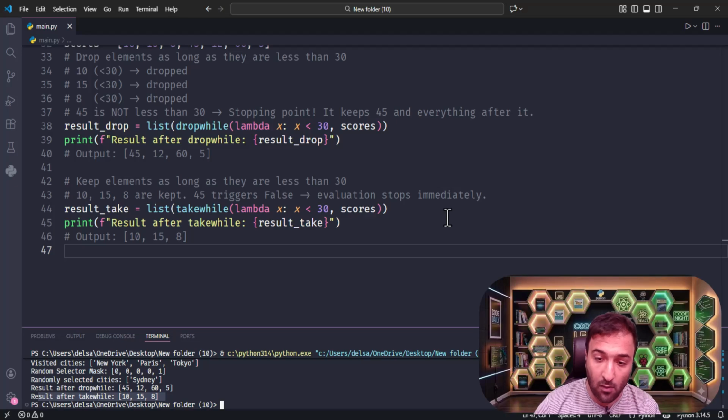And that's it for clean, fast ways to process sequential data in Python.